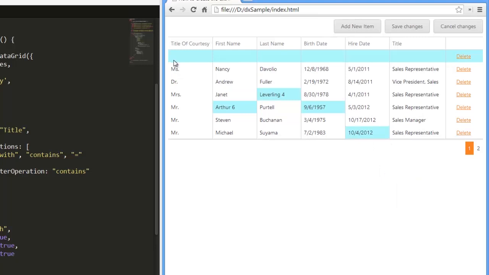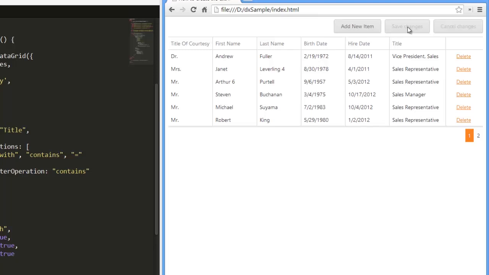I can also insert the new row in this mode. I can delete a row and even redo changes. I've finished changes and now can save them all at the same time.